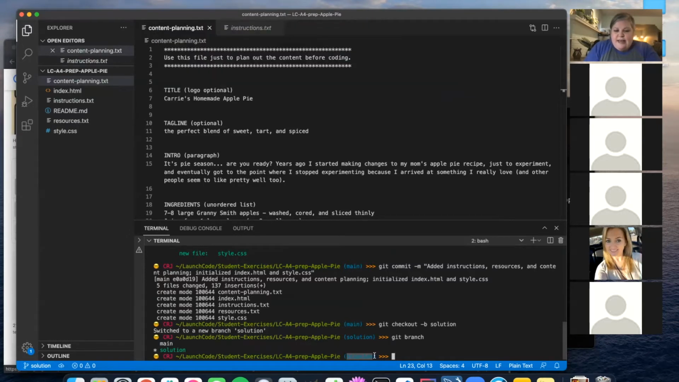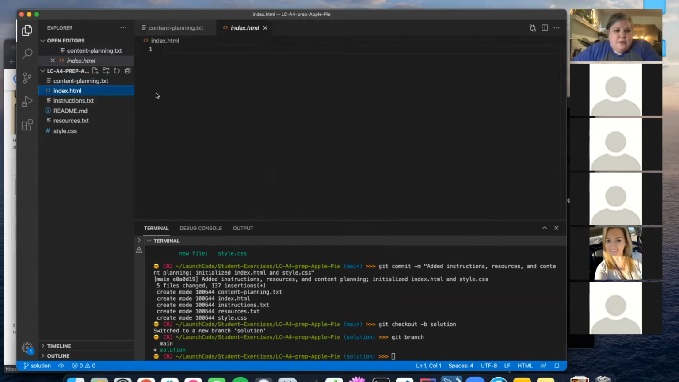And because I have my terminal set up this way, I can also see it there. So I have lots of clues as to which branch I'm currently on. And then we're gonna get started on this. So let's get into this HTML and see what we can do.